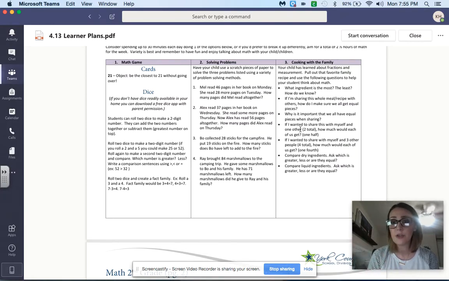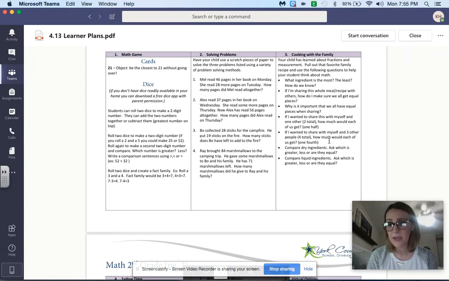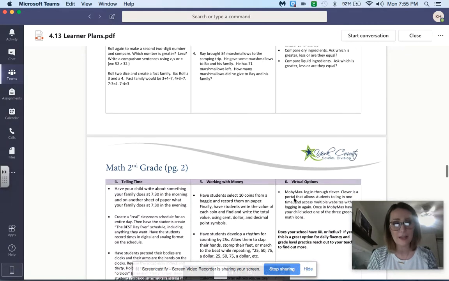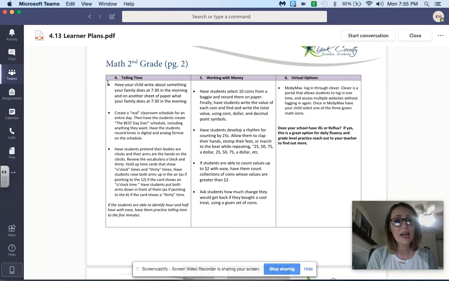Include your children when you're cooking dinner that night if you have the patience for it. It does take some fraction work. We have not learned about fractions in our class. They will not have the knowledge to do some of these things. So you might have to work with them a little bit, but make it fun, not frustrating. Telling time, we should all be able to do. Working with money, and then your virtual options.